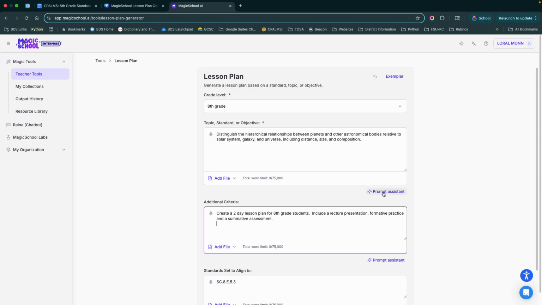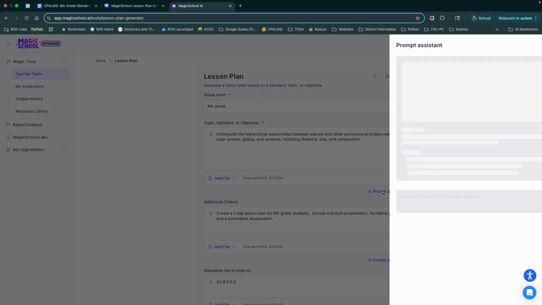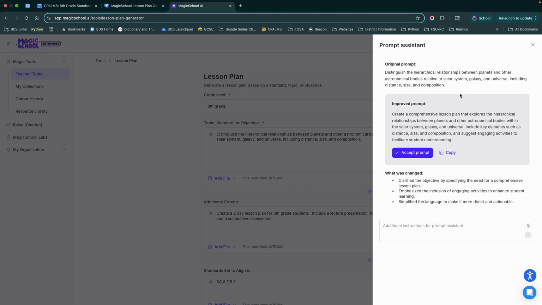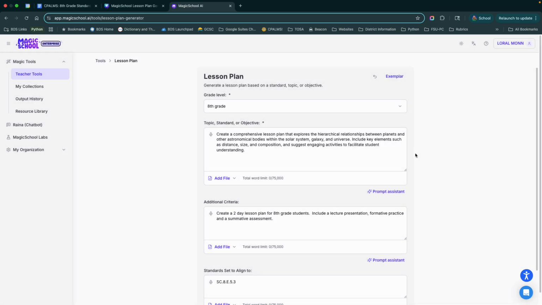The slide I was showing you, you can click the prompt assistant and give it a second here. And notice again, it went ahead and kind of cleared it up, clarified my objective, emphasized the inclusion of engaging activities, simplified the language. So I'm going to go ahead and accept this prompt.